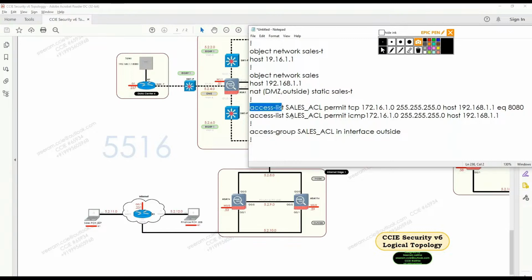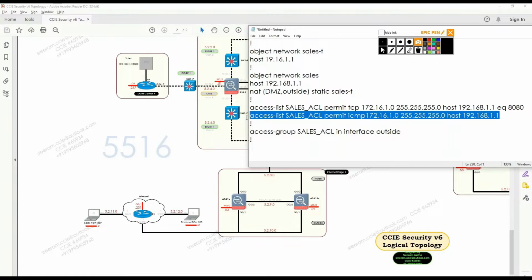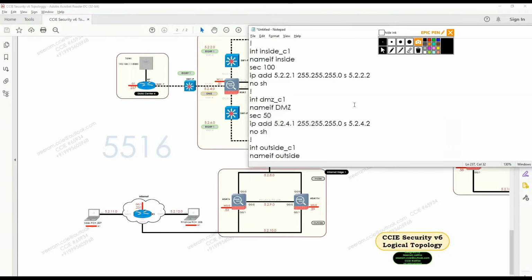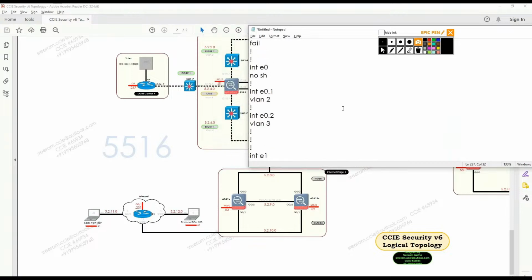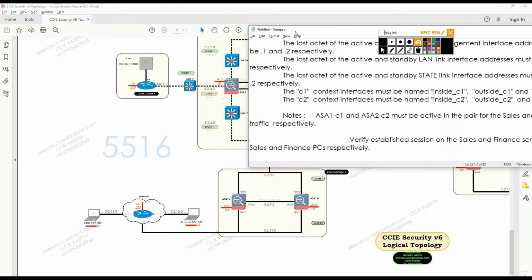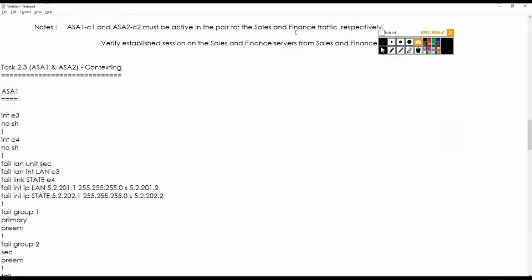Any doubts on this ACL? No. Okay. Good. Why did I use ICMP? For validation that you can reach the server. No, the question paper says to permit ICMP. Let's read the question. Oh, okay. I didn't see it. I'm sorry.